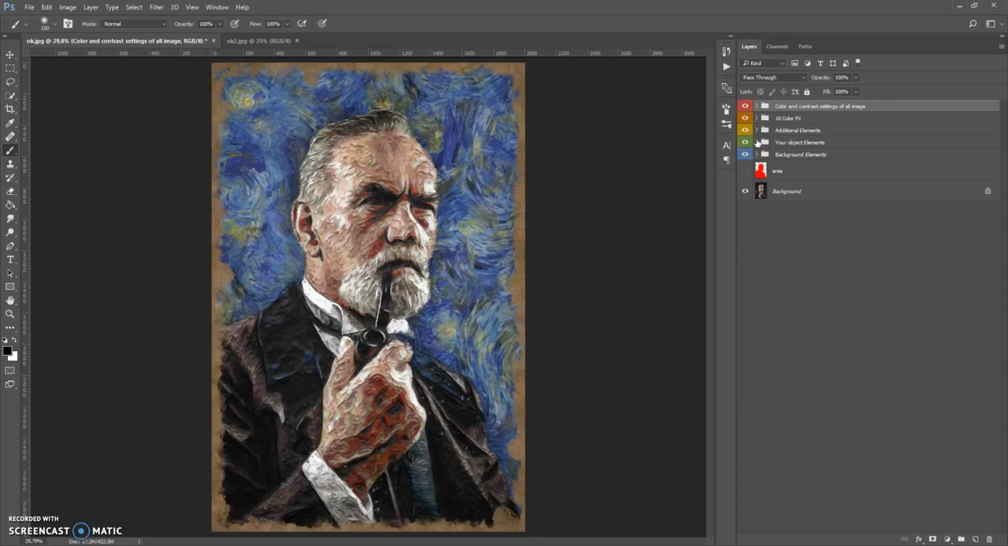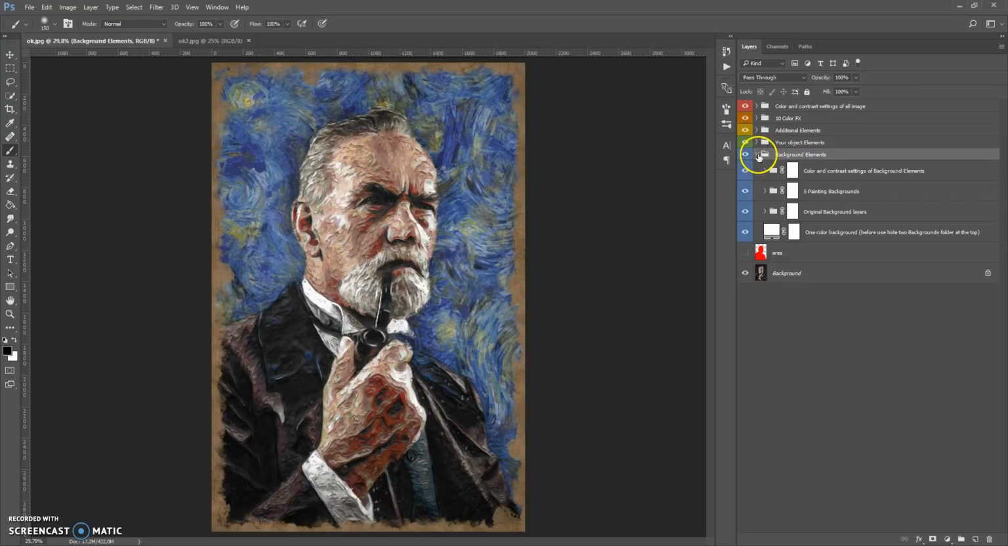So let's start to edit and improve the final composition. The final composition contains 5 folders: background elements, your object elements, additional elements, color effects, and color and contrast settings of the whole image. Let's start from background elements.